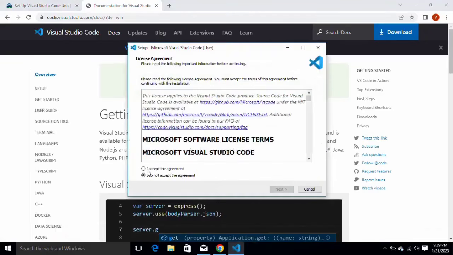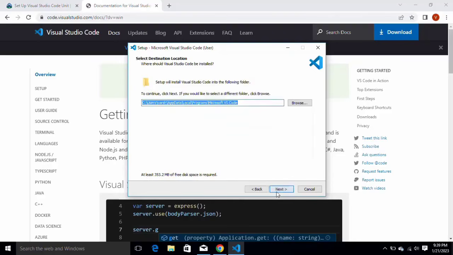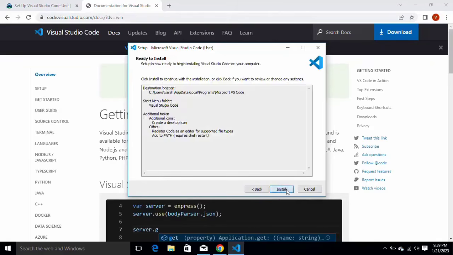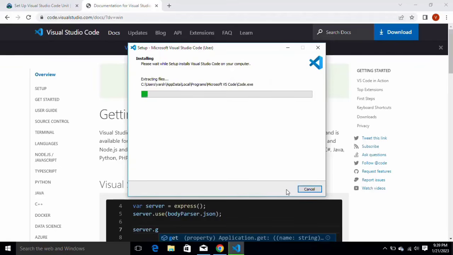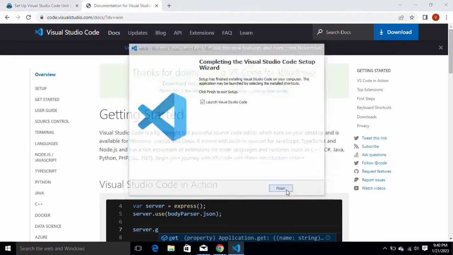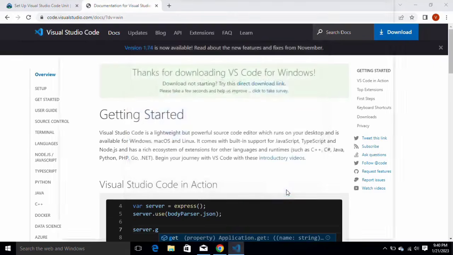I will accept the agreement, then click on next. Create a desktop icon. I'll click on install. You can see how quickly the installation is progressing and now it's done. Now we will launch the Visual Studio Code or VS Code.